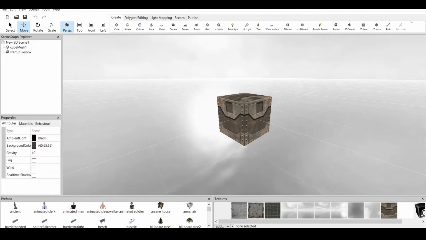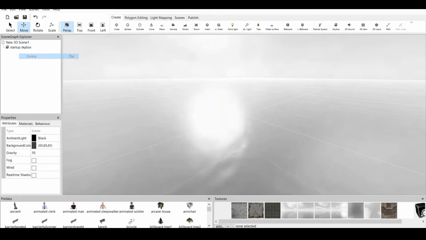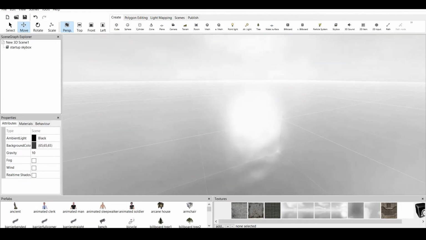First of all, we go to our Scene Graphic Explorer and delete the cube. This cube has done nothing to us, but we have to delete it. Once again, I'm telling this in every tutorial. We should know that there are 5 main windows. There is Scene Graphic Explorer, there are Properties, there are Prefabs, Textures, and the main window where everything happens.